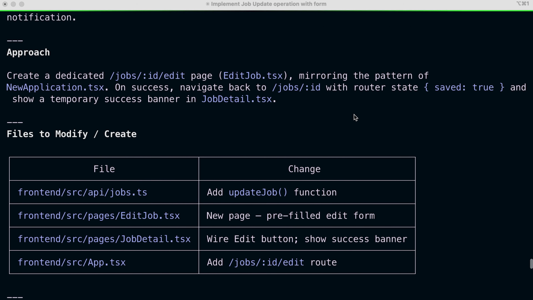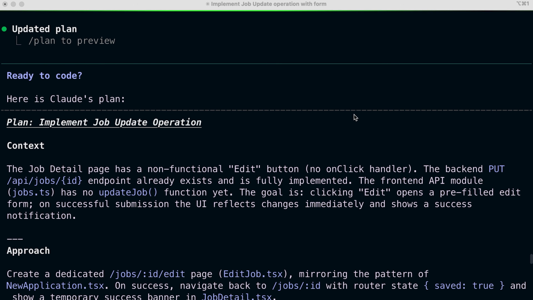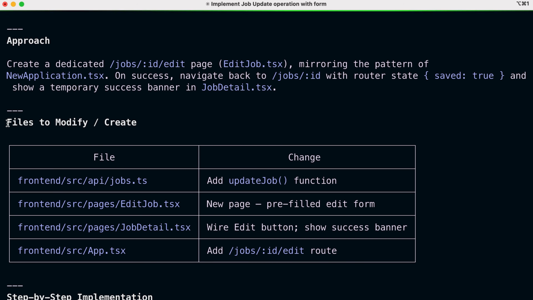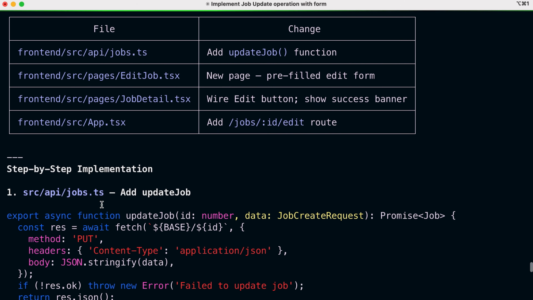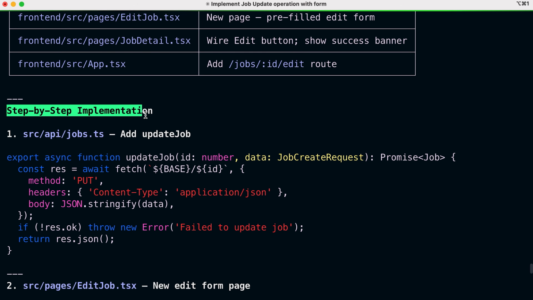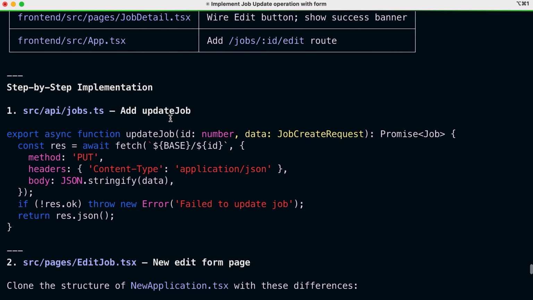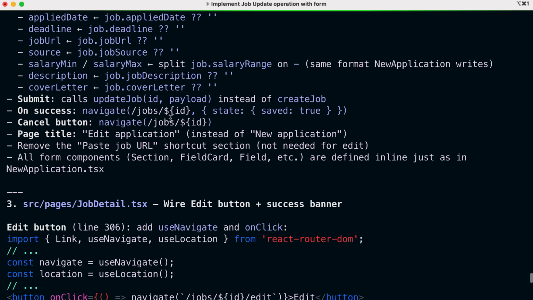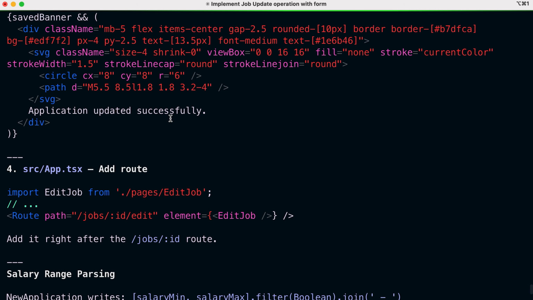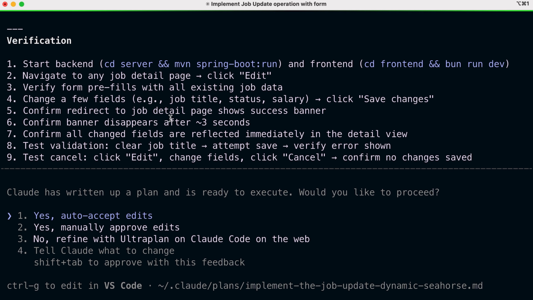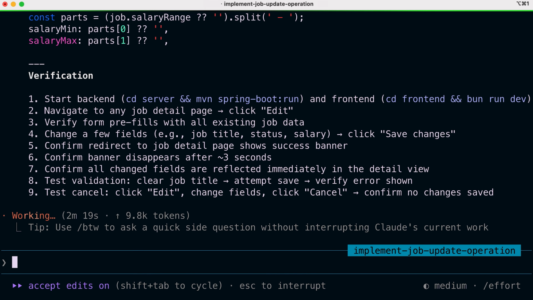Claude has come up with its plan. Let's check what it looks like. So here it provides the context. The job details page has a non-functional edit button with no on-click handler. It also listed the files it's going to modify, and it has provided a clear step-by-step implementation plan. I reviewed the plan earlier. It's a pretty solid plan, so I'm not going to go over all of these to save your time. Let's accept it and tell Claude to go ahead and implement.